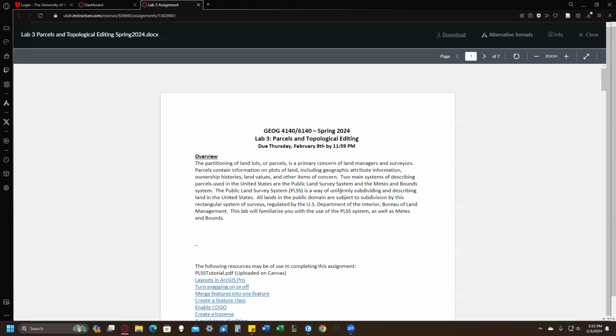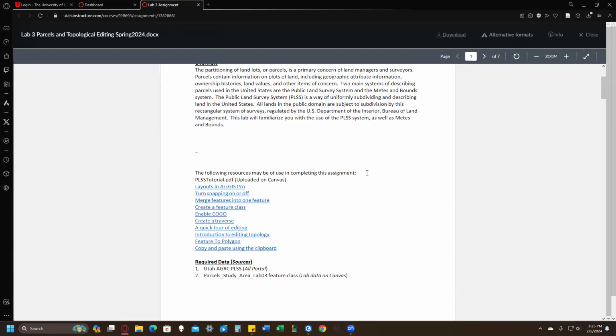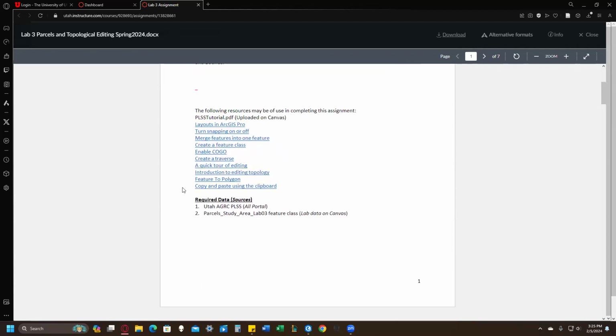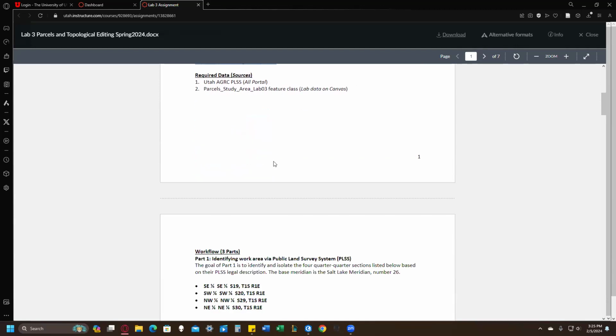I'm doing our walkthrough for Lab 3, Parcels and Topological Editing. In this lab, we worked with the Public Land Survey System, or PLSS. It's a way of uniformly subdividing and describing land in the United States. If you have any questions about anything that we've talked about in this lab, please check out these links. They are very helpful in describing these portions of the lab.